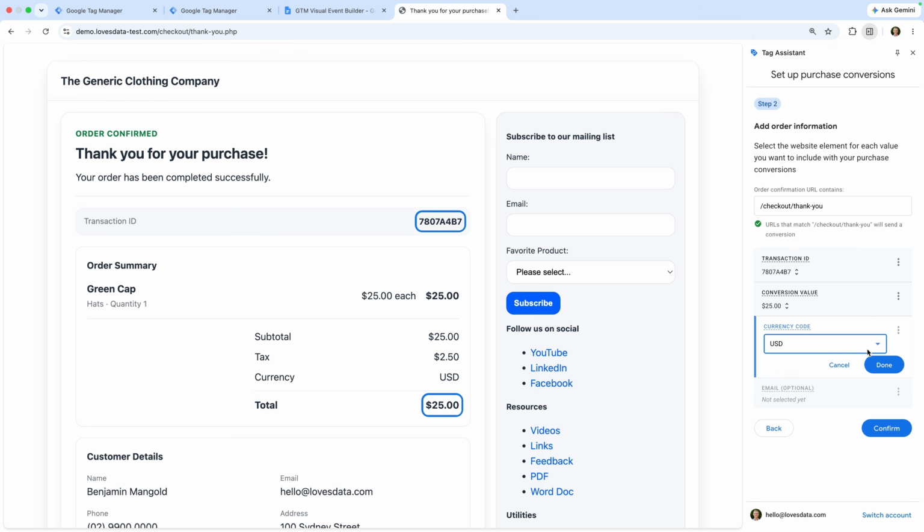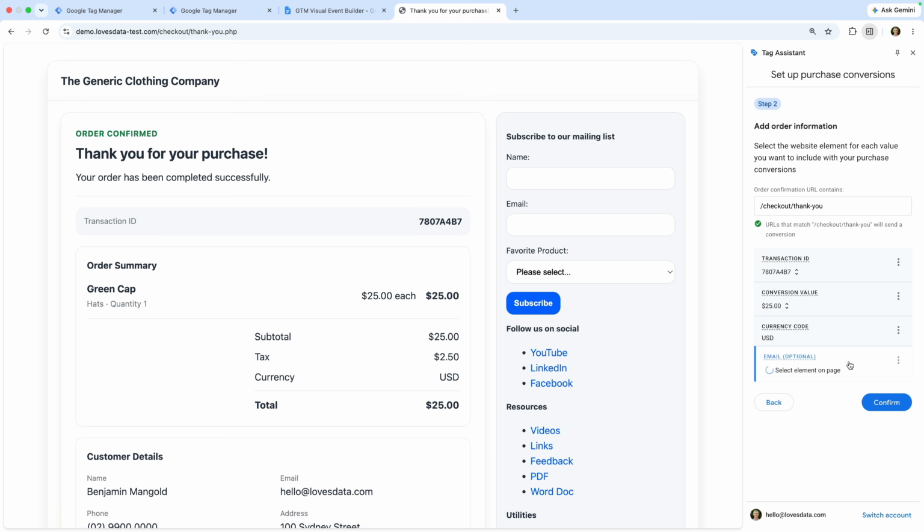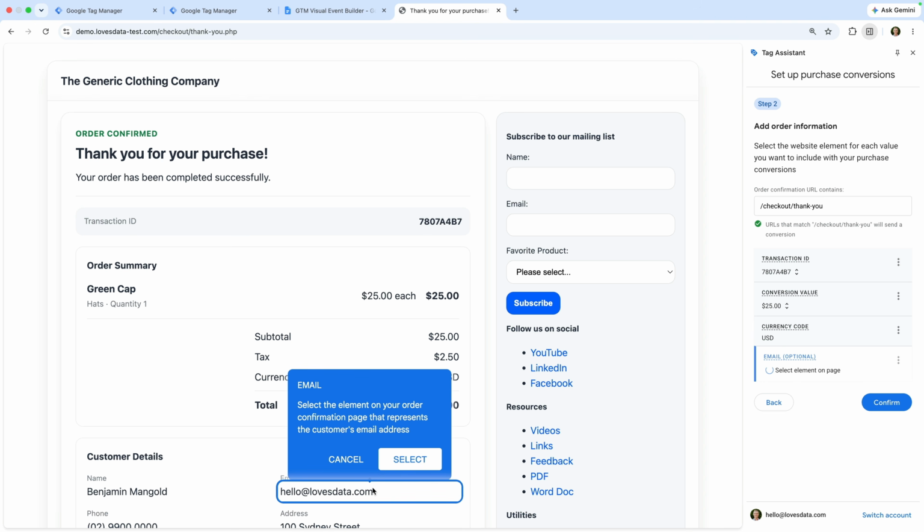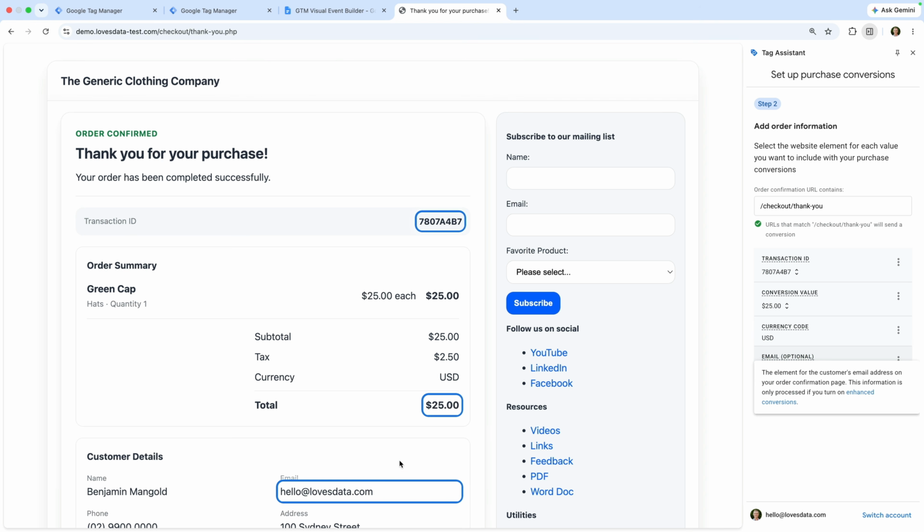And click Done. Since we can see the email address is displayed on the confirmation page, let's select Email on the right. And let's select the element on the page that shows the email address we used. And let's click Select. We can now review all of the information we've selected on the right. We have the transaction ID, the conversion value, currency code, and email address. Once everything looks correct, we can click Confirm.